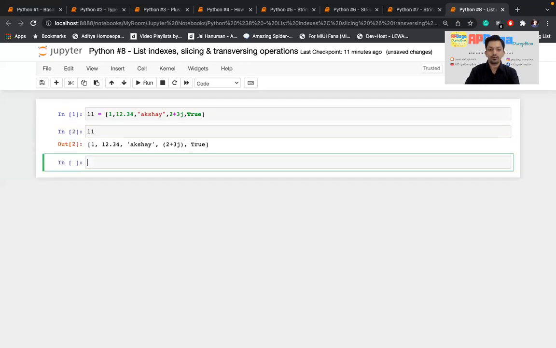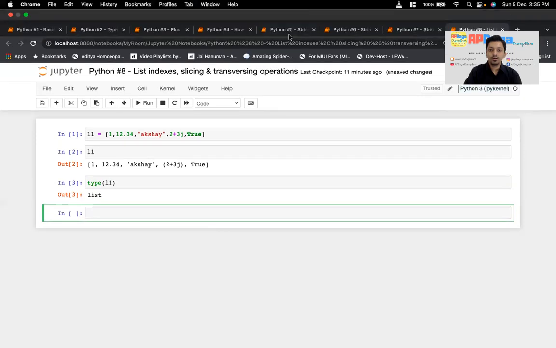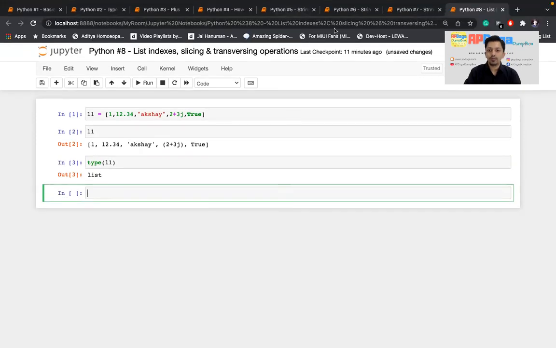I'm trying to print it, L1. So yeah, that's it. If I check the type of L1, I'll get list. Okay, so this is a list. Now you can do multiple operations, just like we talked about strings. Here the indexes are available and indexes are nothing but the same. There are forward indexes and backward indexes, just like string. If you want to go into detail, you can watch my string video, string indexes and slicing and that kind of video. There I have explained it in detail.